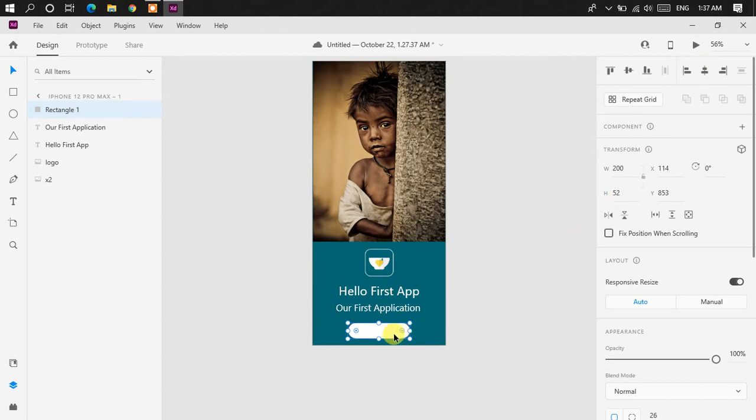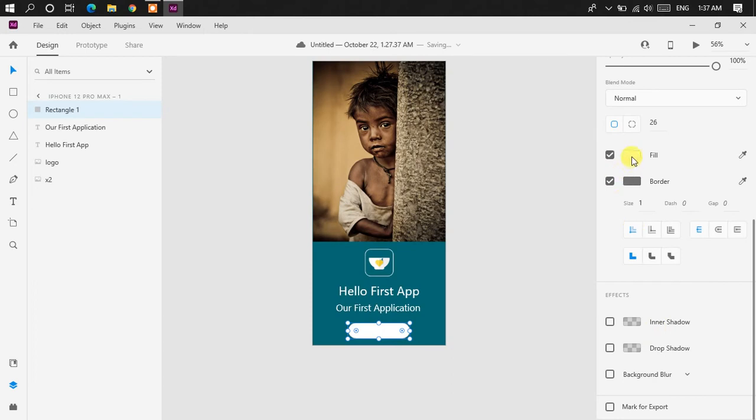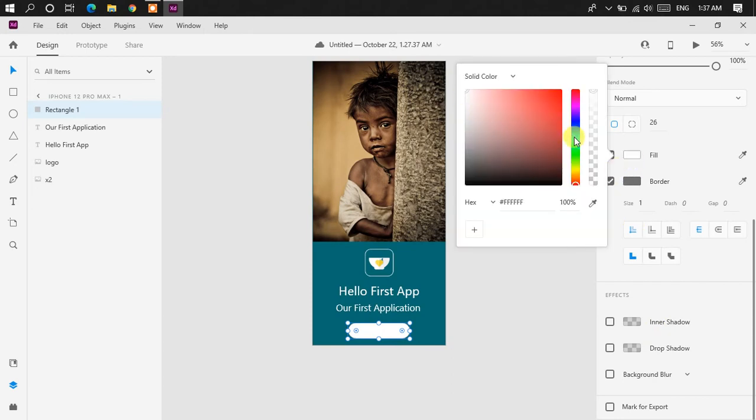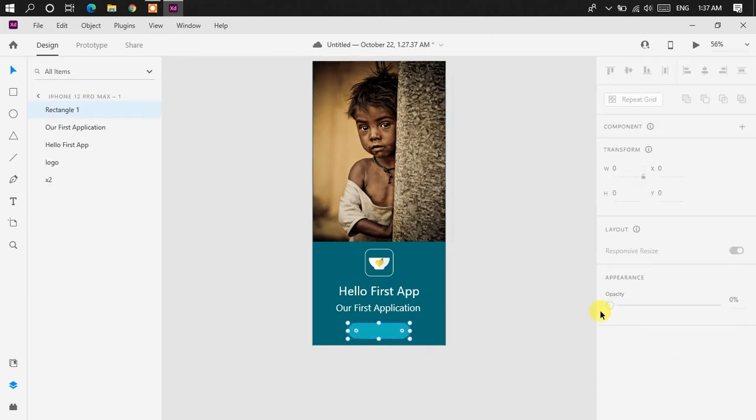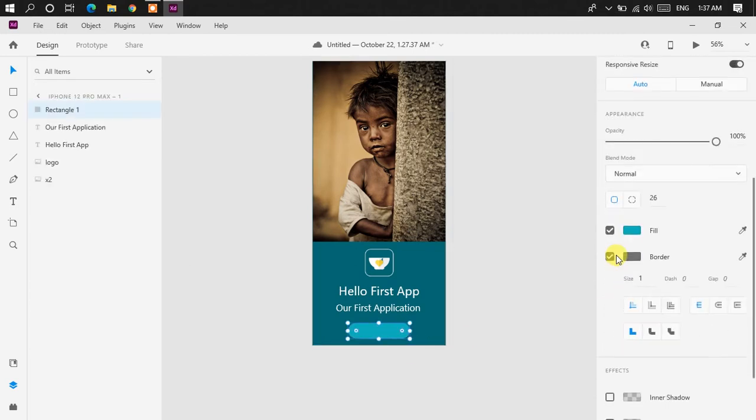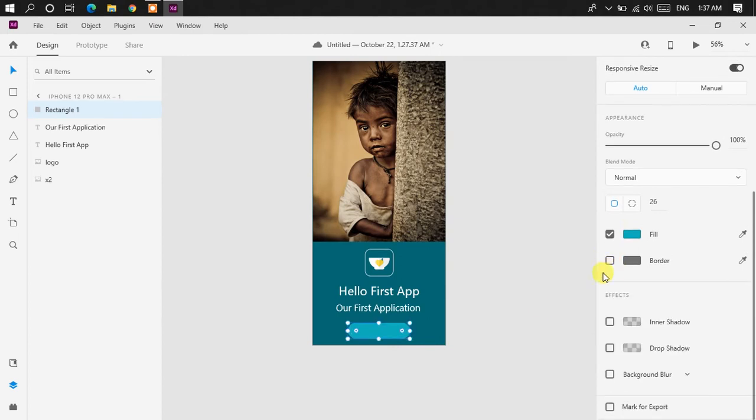Now we have to color this button, and then we will add text on it. To change its background color, go to the bottom, to fill, and select the color from here, whatever you want. I'm selecting this one. Also you can remove its borders from here. Let me remove the border.